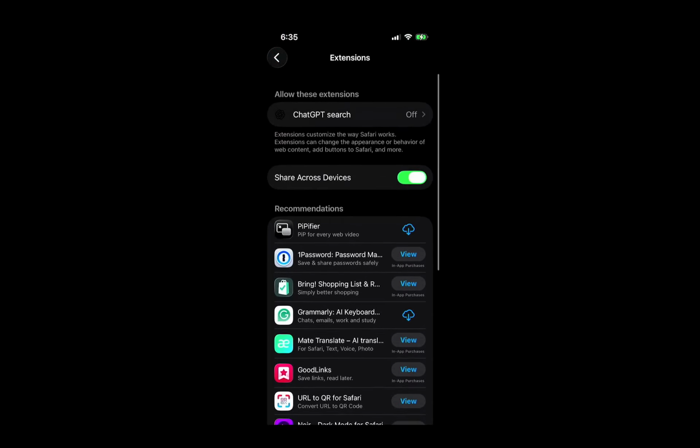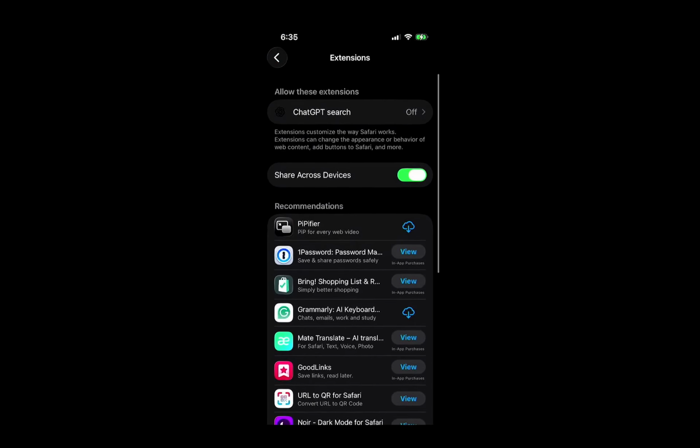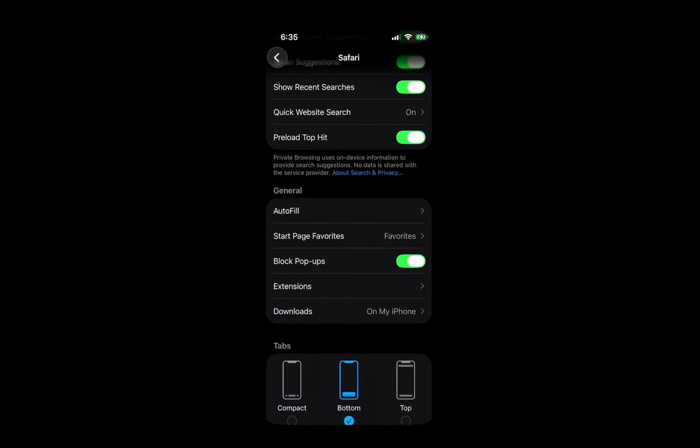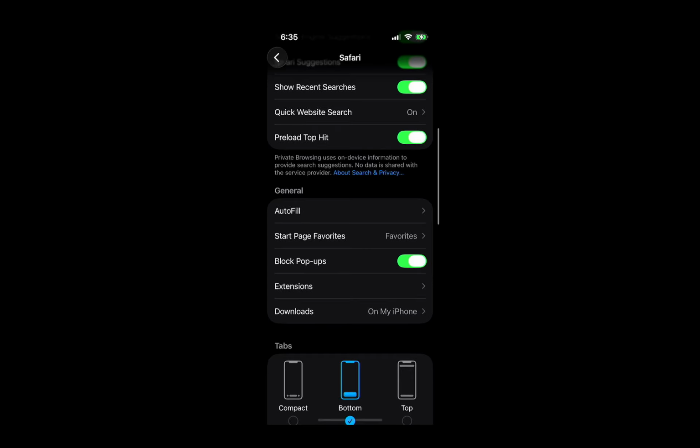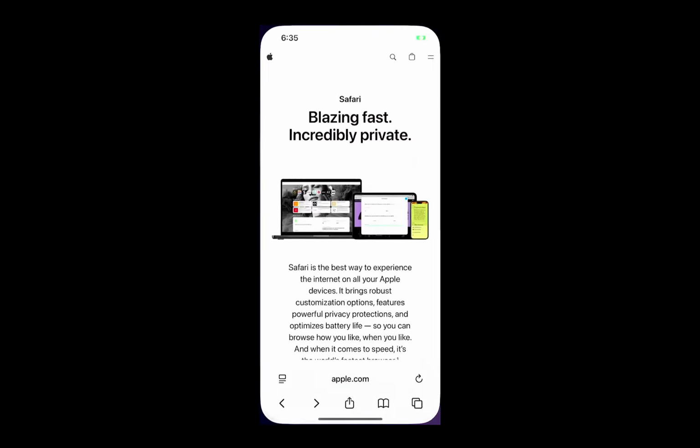If nothing has worked so far, reset network settings. Go to Settings, General, Transfer or Reset iPhone, Reset, then Reset Network Settings. Keep in mind, this will remove saved Wi-Fi passwords and other network settings, so you'll need to reconnect afterward.